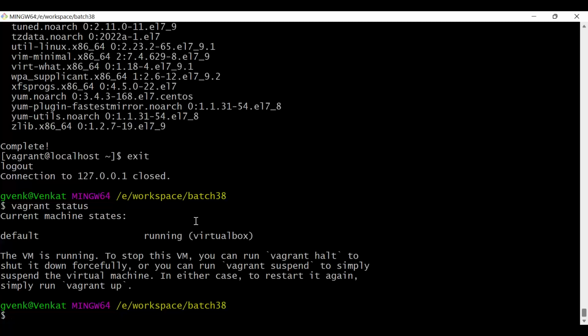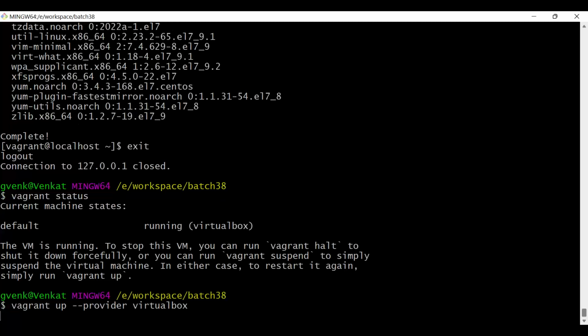But if you have 2 softwares installed, VMware and VirtualBox, then the command is vagrant up, and you need to explicitly specify on which provider you want to launch it: hyphen hyphen provider VirtualBox, or VMware. But in my system, I have installed only VirtualBox. That's why even if I don't specify the provider, it works, launching that virtual machine on VirtualBox.